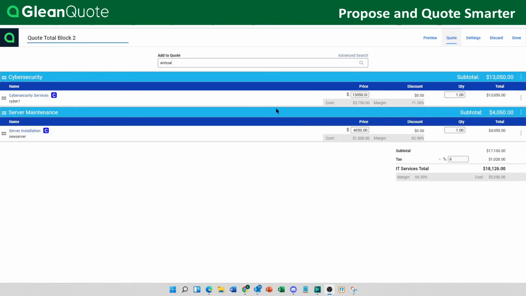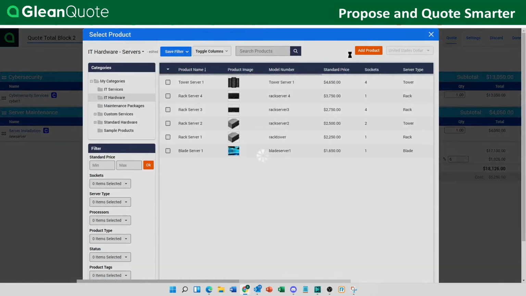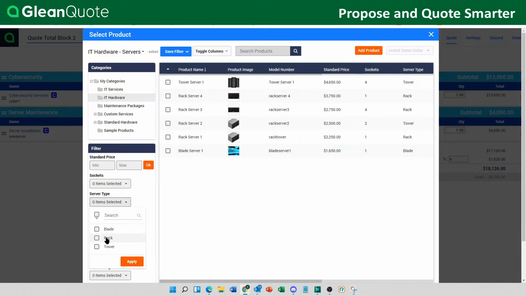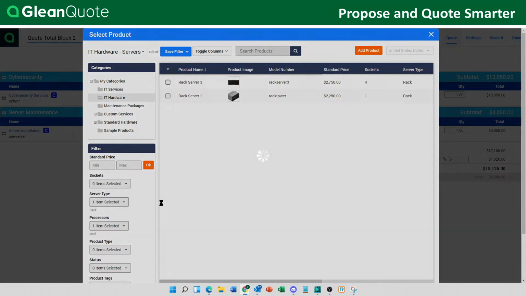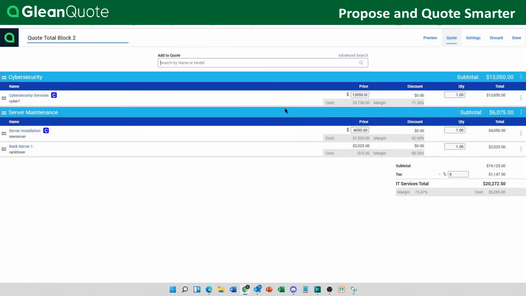If a user needs to add an additional product or service, it's as easy as clicking the Advanced Search button and using our GPS guided product selection system to drill down by category, or even use additional specs to find the exact product or service they need. Let's go ahead and also select an Intel processor. We're going to add the rack server 1.